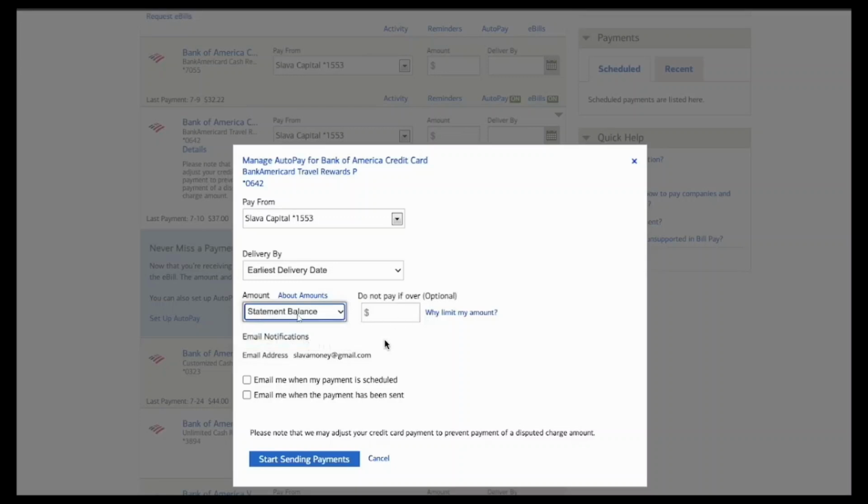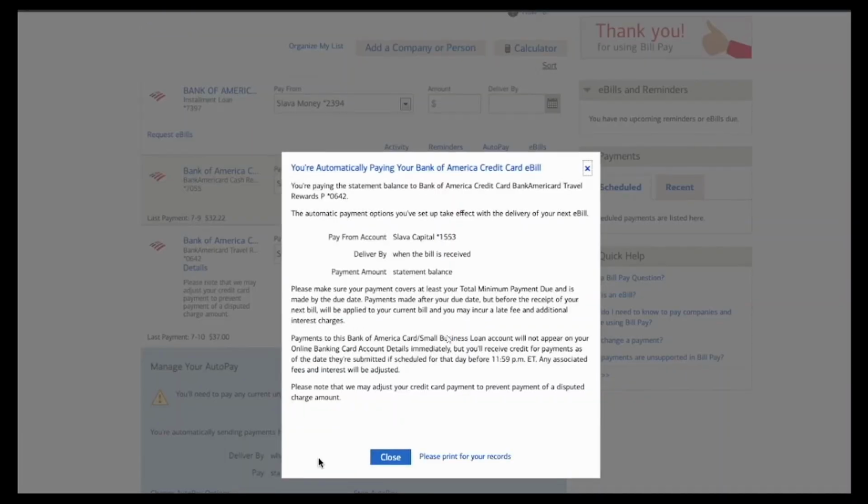So after that, you can select your amount and which balance you want to use. Then select the amount. After that, you can just click on start sending payments. And after all of that is done, you have successfully set up the payment method for Bank of America.